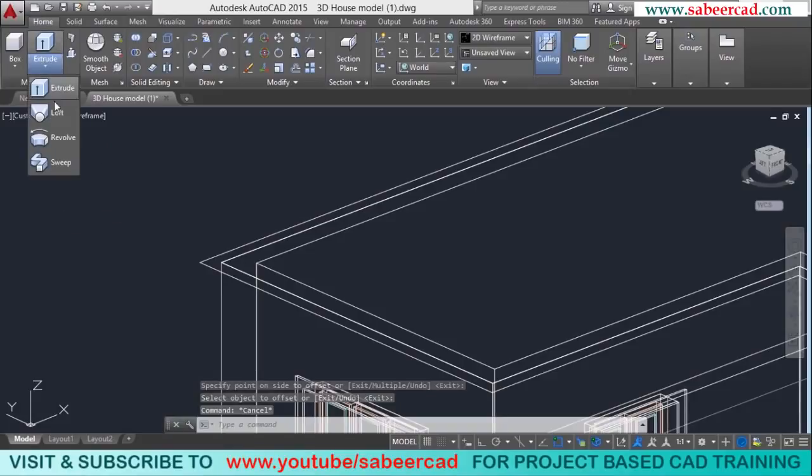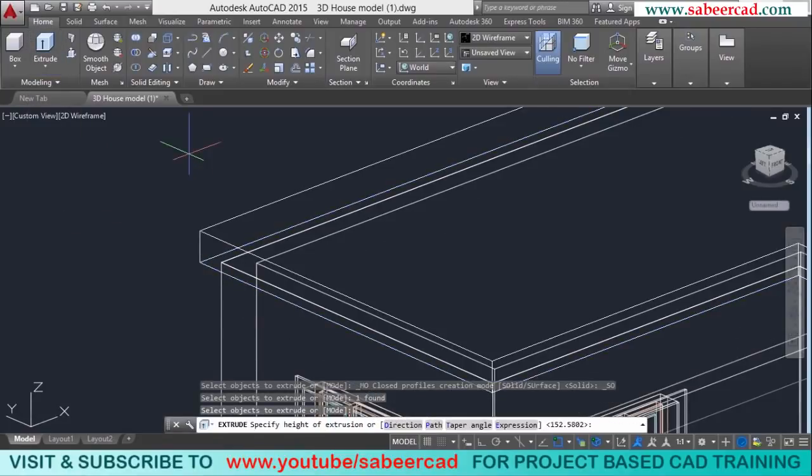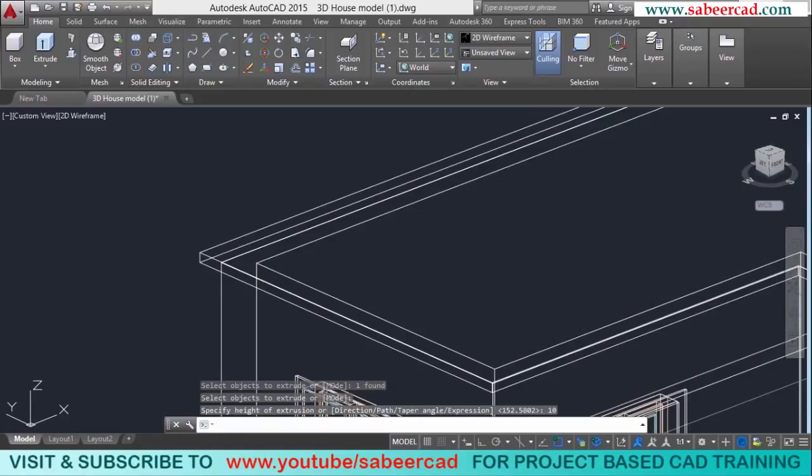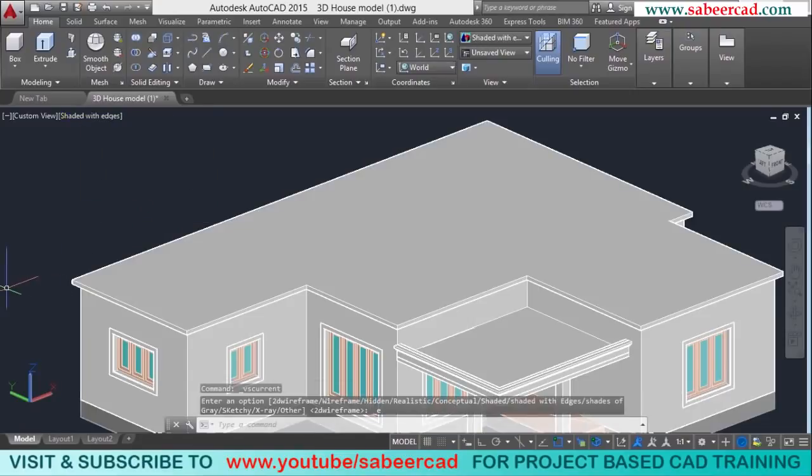Next, I'll give extrude command and I'll select this offsetted polyline and I'll give a height of extrusion of 10 centimeter, which is the slab thickness of the roof slab. You can go to the shaded representation and you can see the presence of the roof slab.